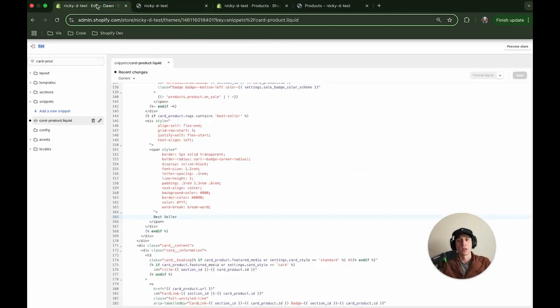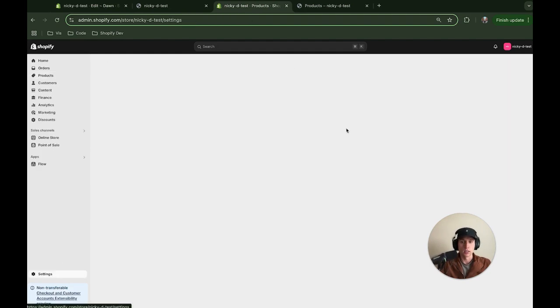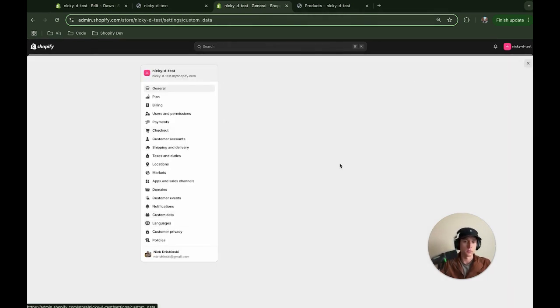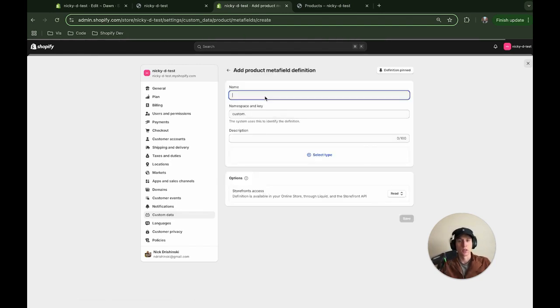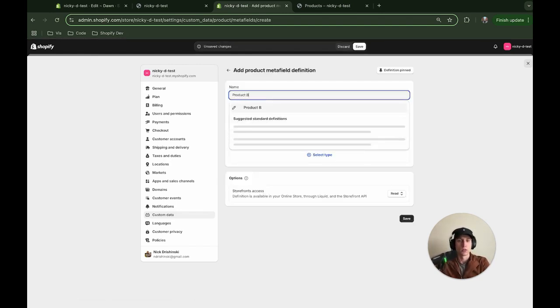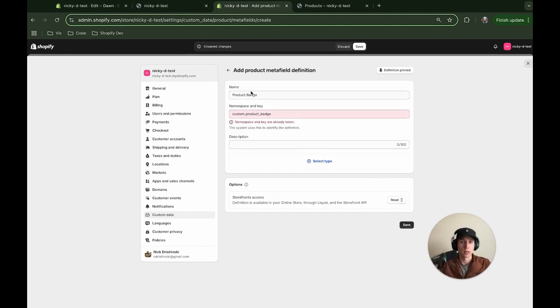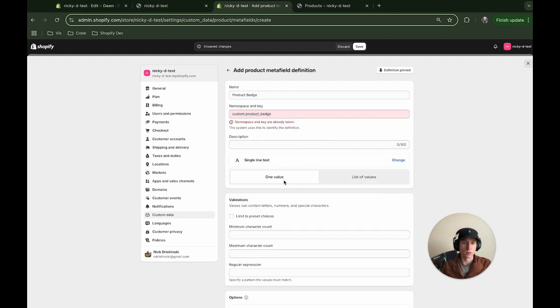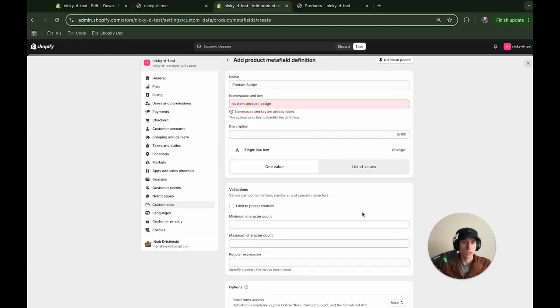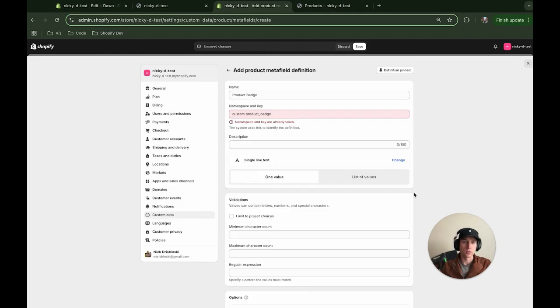Now, the second way I'm going to show you how to do this is to use metafields. So to use a metafield, we are going to go to our settings, and then go to custom data, products, and you'll see I already created one called product badge. But what you're going to do is go here and create a product badge. Mine is erroring because I've already created this, but this is how we're going to reference our metafield. I would select single line, and I would do one value. And then I would click save. I like to enable these by default.